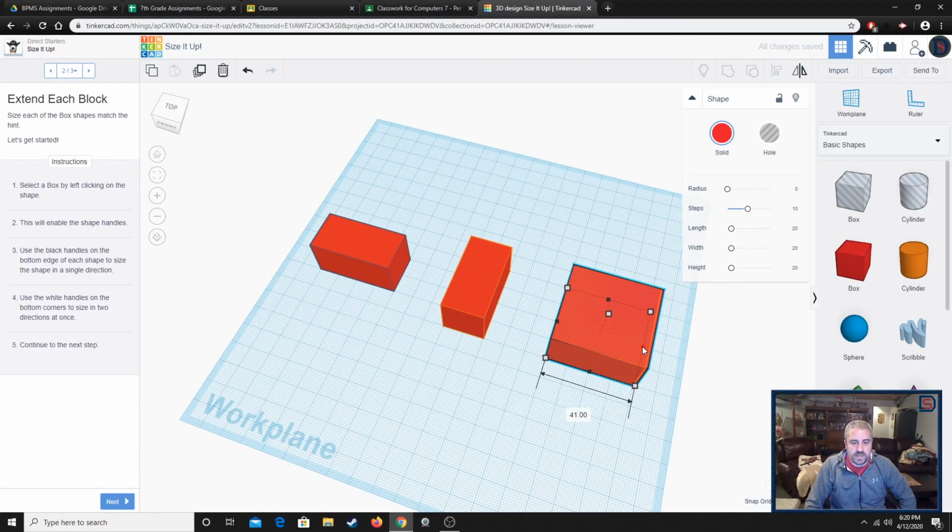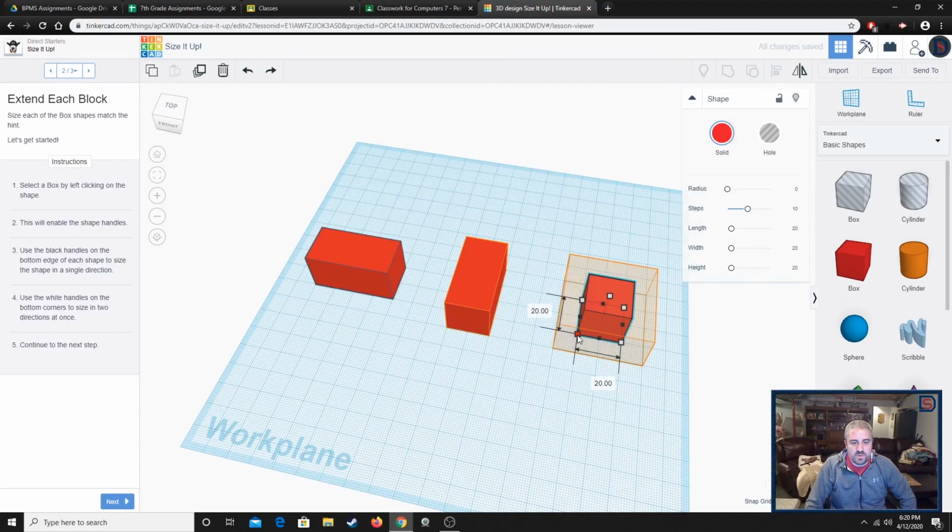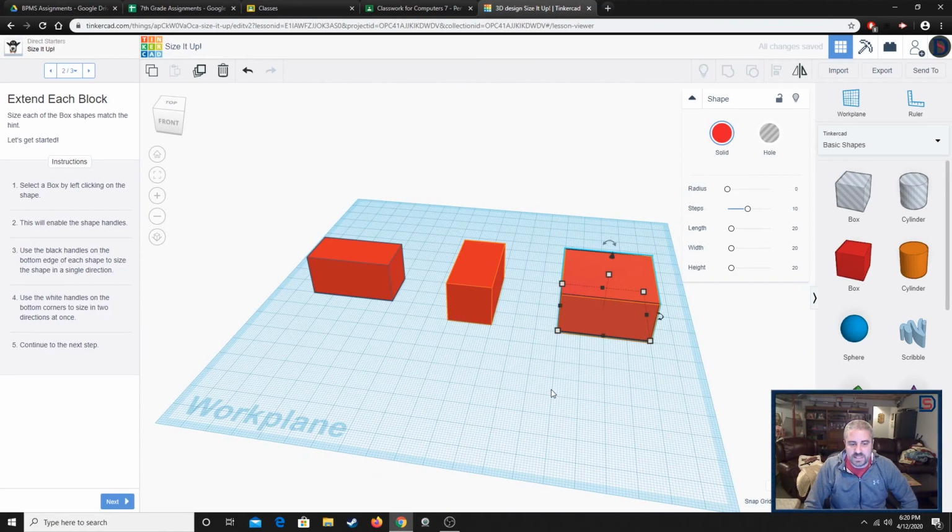So that's one way to do it. The other way to do it is instead of using the black boxes, we can use the white ones. The white ones will let you resize it 2 at a time. So I can actually just click on that, click that into the corner, and now that is resized. Whatever way is easiest for you, either the black ones or the white ones, it's completely up to you.